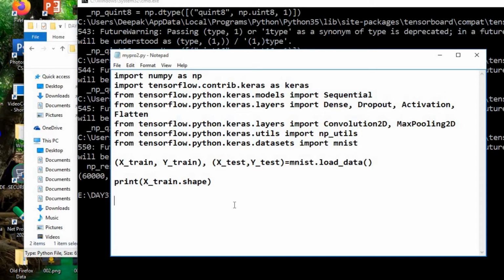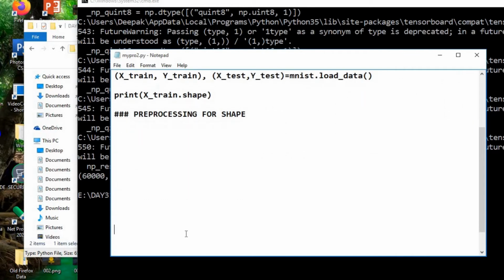Next to that, it's time to reconfigure the train data according to the configuration required in a convolutional neural network. So we have to reshape the data according to the input layer used in CNN. First of all, let us pre-process as the first stage. So, pre-process for shape.